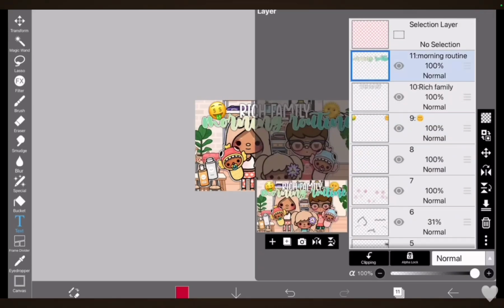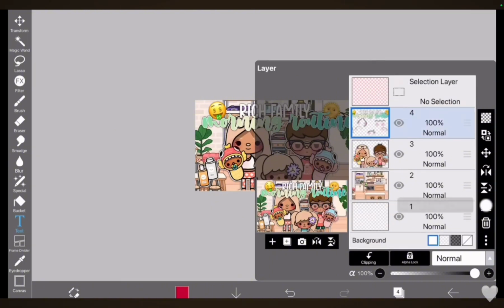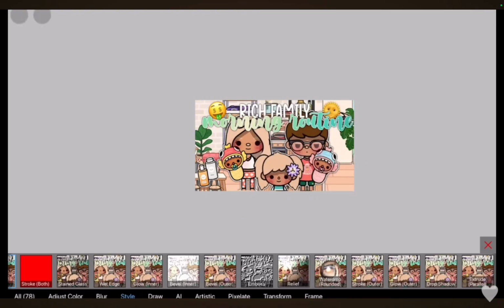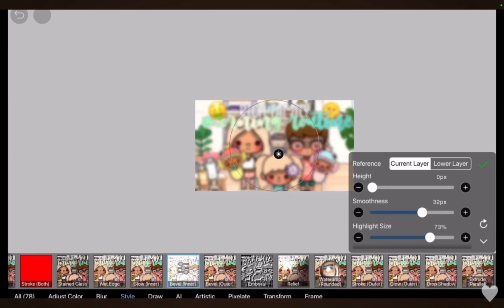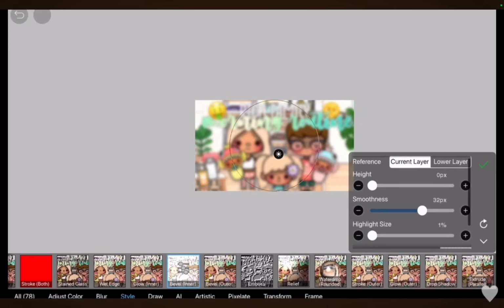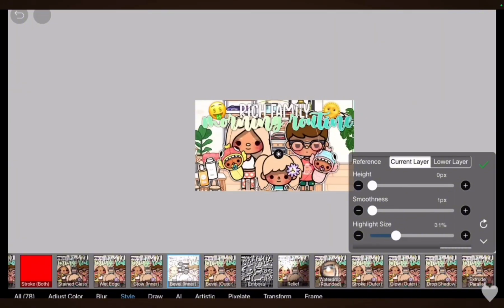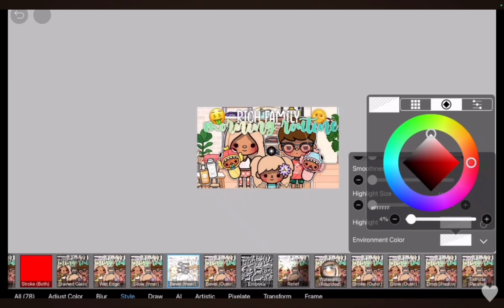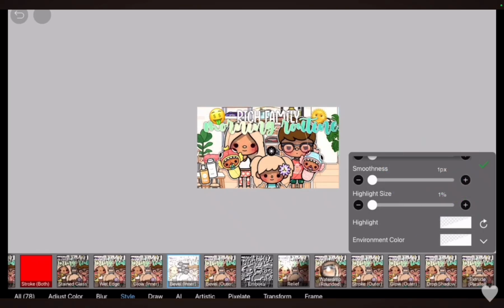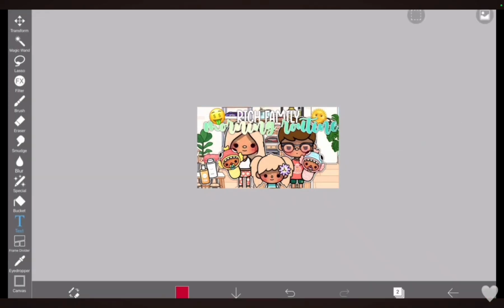I think that's good. Now, we're going to merge all the layers down, okay? And then I'm going to go to Style and Bevel. And then, when you do this, it actually makes them all brighter. And I feel like it looks much better now, doesn't it? I'm just playing around with the buttons. I think that's finished. I do really like the thumbnail and I hope you do like it.